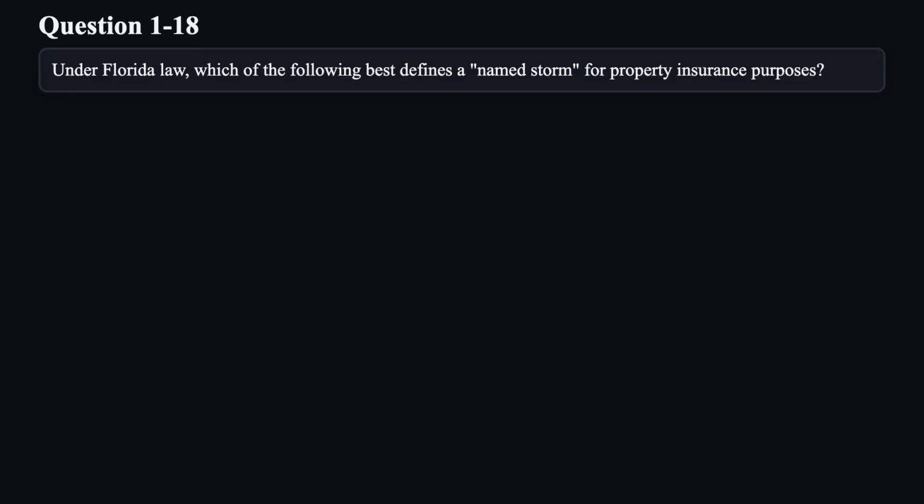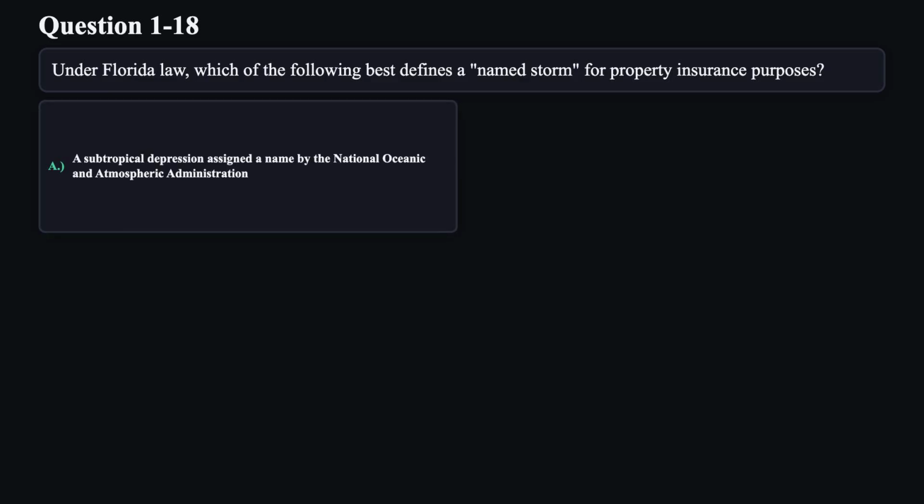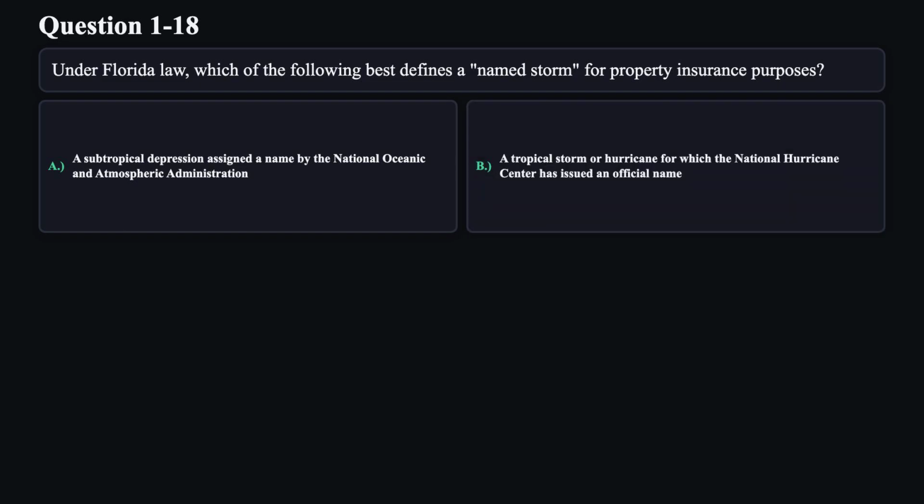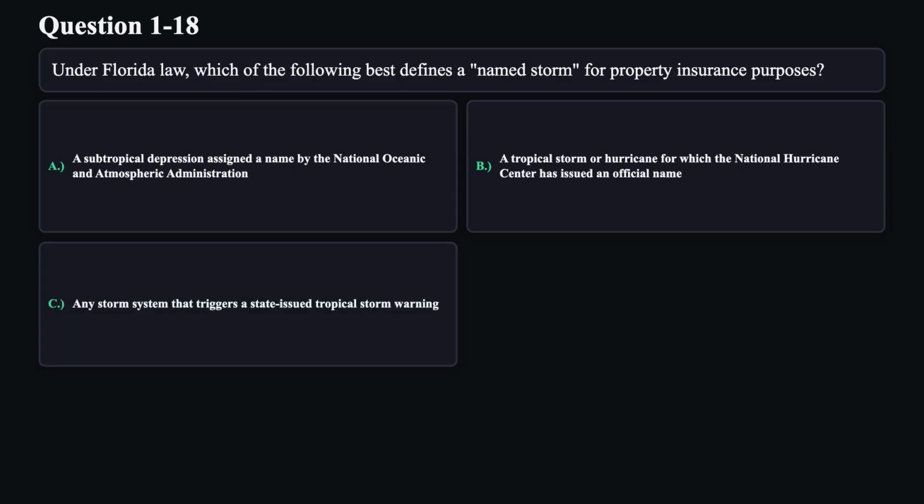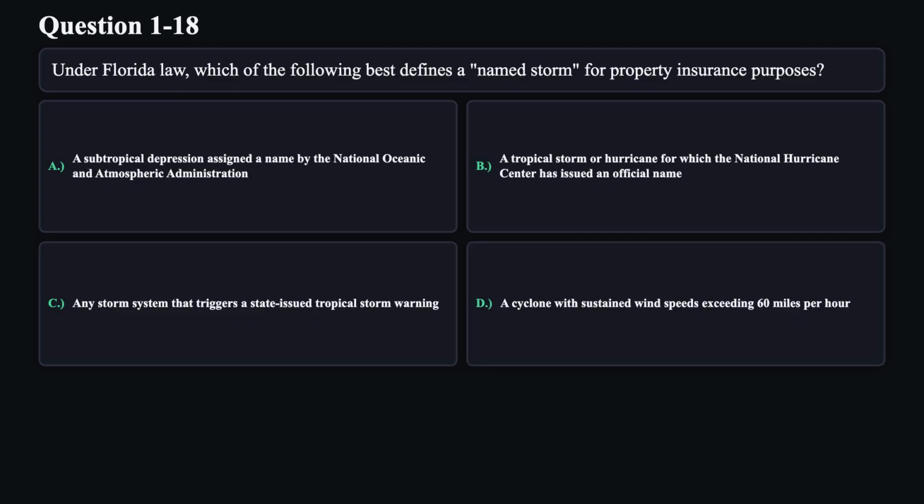Question 18. Under Florida law, which of the following best defines a named storm for property insurance purposes? A. A subtropical depression assigned a name by the National Oceanic and Atmospheric Administration. B. A tropical storm or hurricane for which the National Hurricane Center has issued an official name. C. Any storm system that triggers a state-issued tropical storm warning. D. A cyclone with sustained wind speeds exceeding 60 miles per hour.